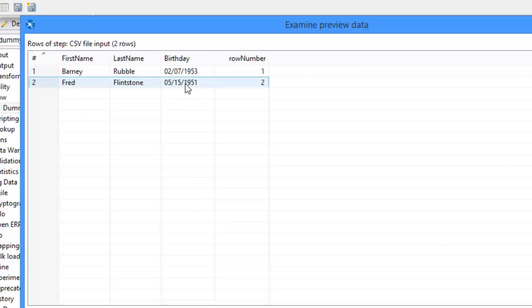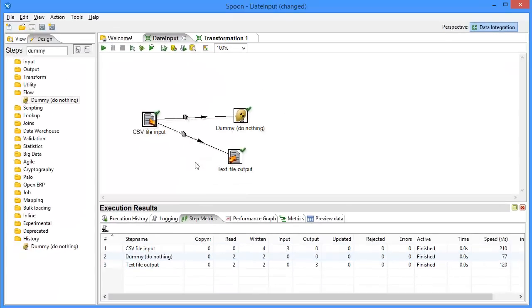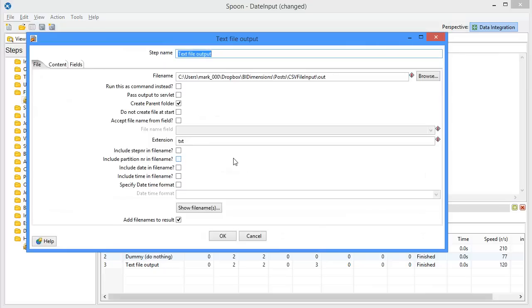I always like to double check this because I'm always concerned that the numbers for the months and the days might get swapped around. Now when Pentaho sucks in the date, it puts it into its own format. So when we want to output it, we can change the format if we want. So I've taken the CSV file input and I bump it to dummy. I also put it out here to a text file output. So let's go look at this real quick.